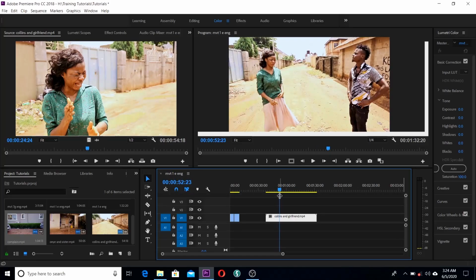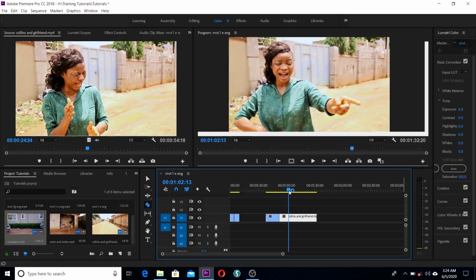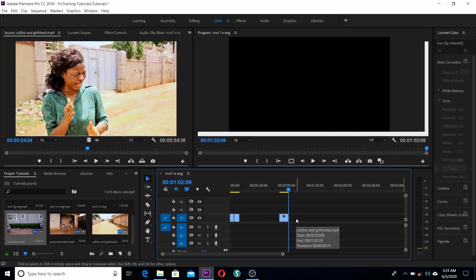Now let's take, for instance, we are using this as the medium shot. I pick my razor tool with C, click it on my keyboard, then just go forward a bit till it pops up to this. I can now use my left arrow key to come back to that spot. Then I select. I use my V for the selection tool to enable me delete this part.